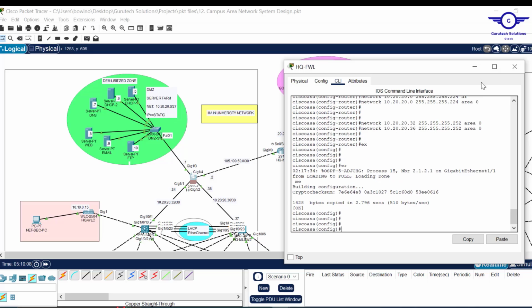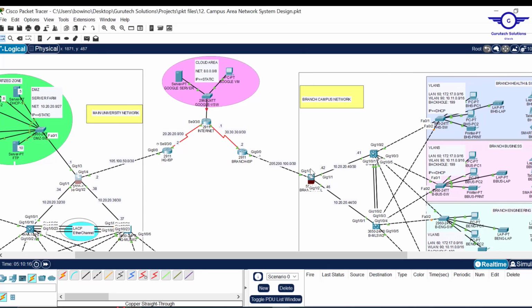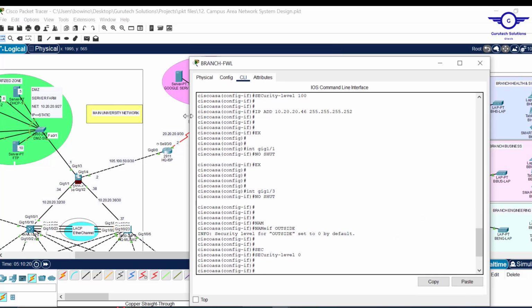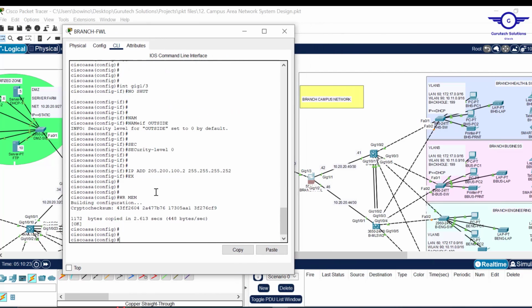So just go on the other firewall and do the same. When you go to the other firewall, we will advertise 3 networks: this one, this one, and this one. So I just go here and do it very fast to save time, because I've showed you how to do it on the other firewall. You have to be very keen, very careful.